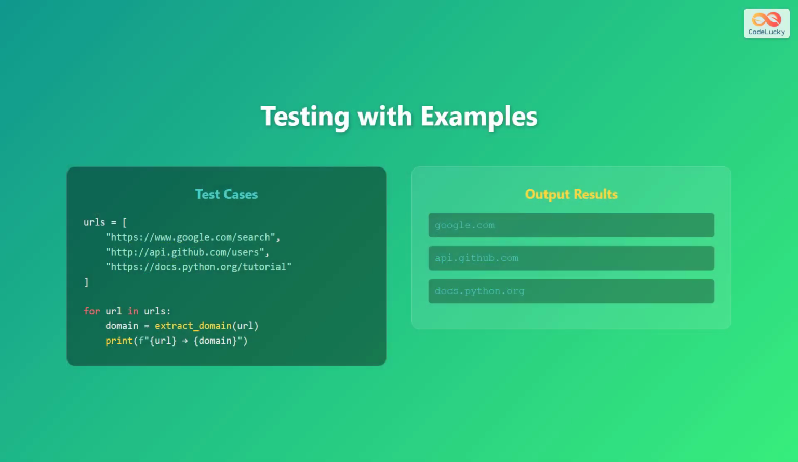To ensure our function works correctly, let's test it with a few examples. We create a list of URLs and loop through them, applying the extract_domain function to each. The results show the extracted domain names for each URL, demonstrating the function's effectiveness in various scenarios. For example, for the URL https://www.google.com/search, the extracted domain is google.com.